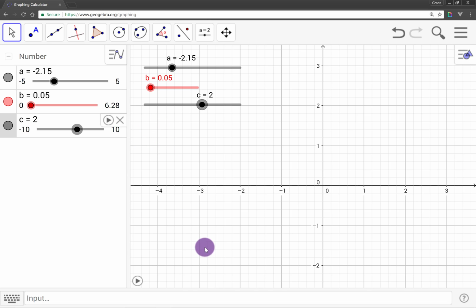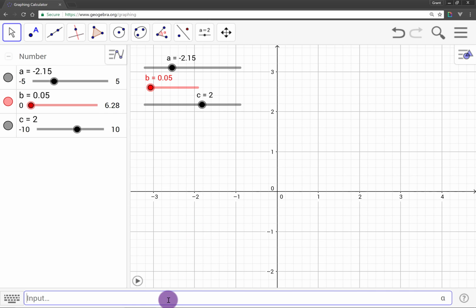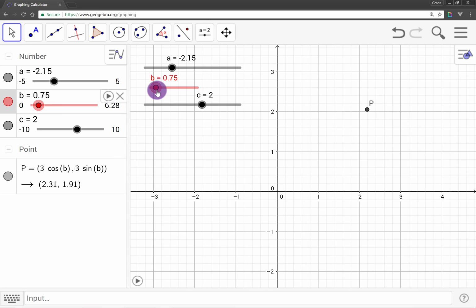Now one last thing in this video, once you've defined a slider, it really just acts like a number, and you can use this number however you want. So I'm going to create a point called P, and what I'm going to do is say P is equal to 3 times cosine of B, and then 3 times sine of B for the y coordinate. Now mathematically, this is essentially putting this point P on a circle of radius 3, centered at the origin, and the angle is controlled by the slider B. So we'll hit enter, and now as we adjust B, that point P is going to move in a circle.